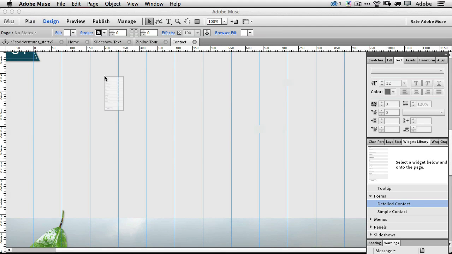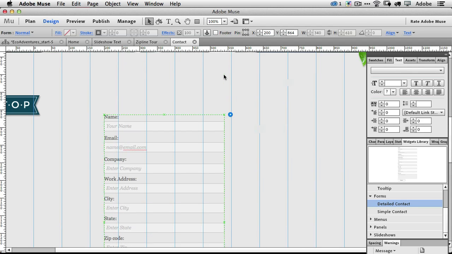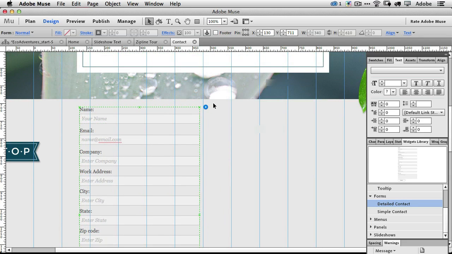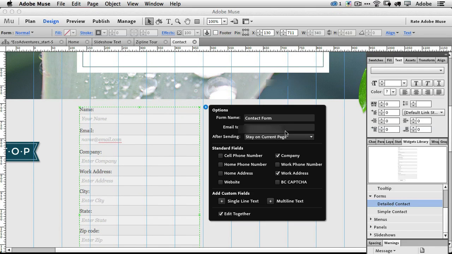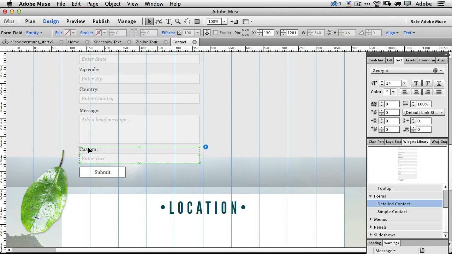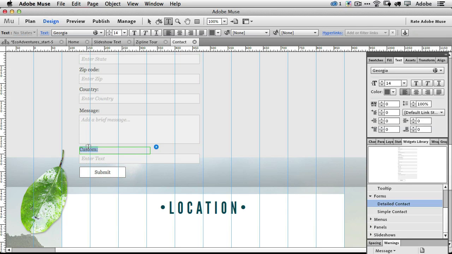I can now just drag a detailed contact form right onto the page and pick that form up, move it around, and pick who it's going to go to. me@me.com. That's who the form will actually go to. I can add another field if I want. And that field I just added is called custom. I could go change that to whatever I want.